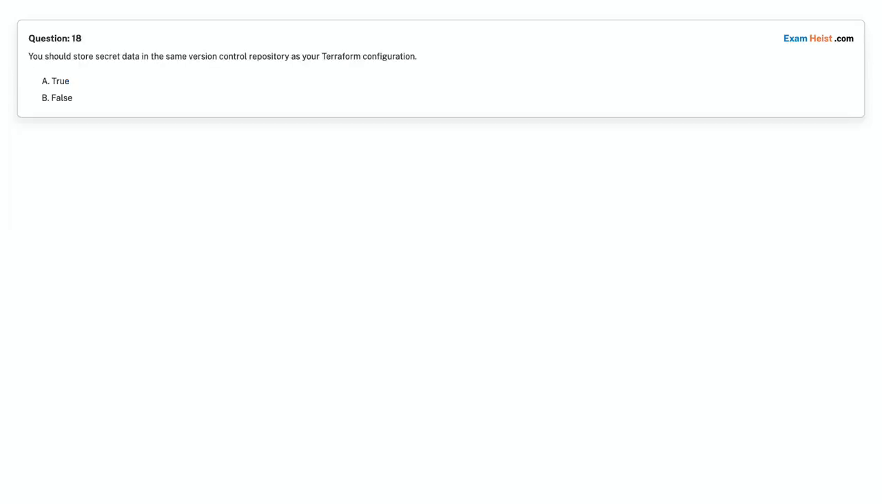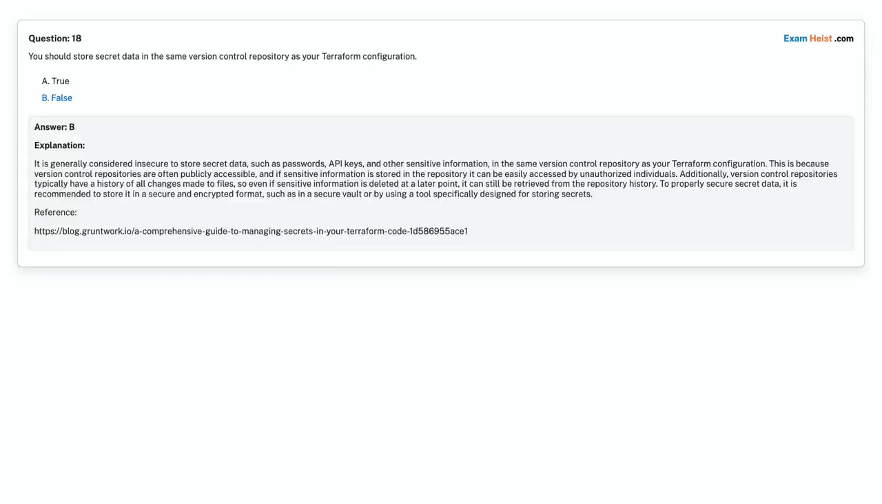Question 18. You should store secret data in the same version control repository as your Terraform configuration. Option A, true. Option B, false. Choose the correct answer. Correct answer is option B, false.